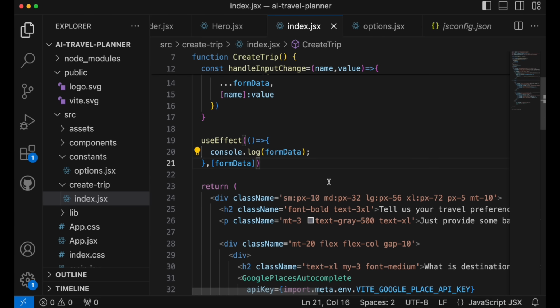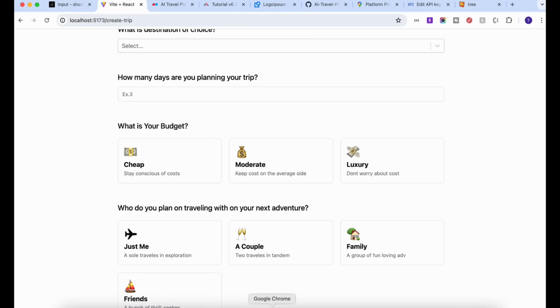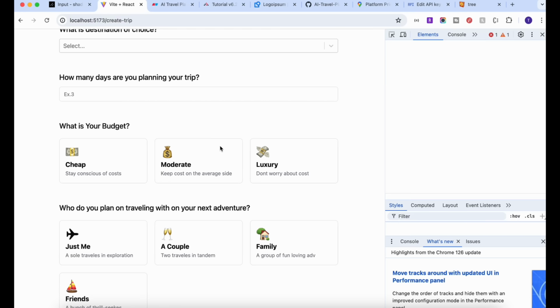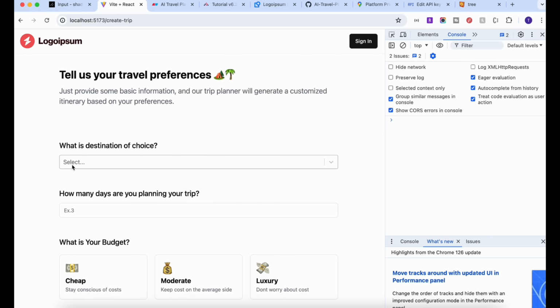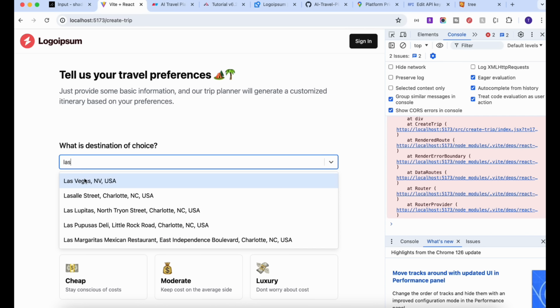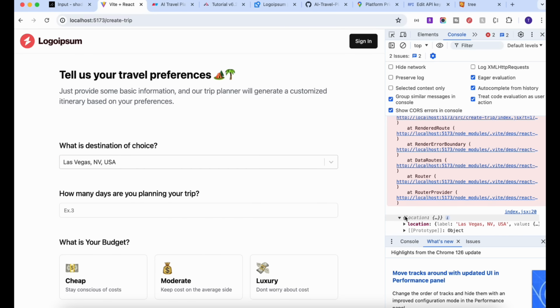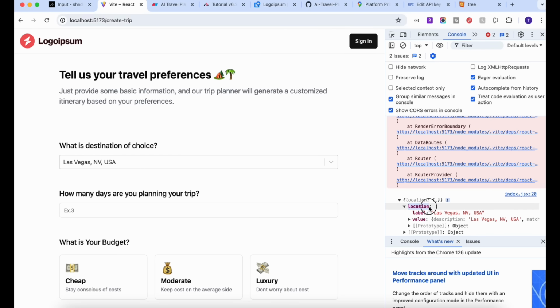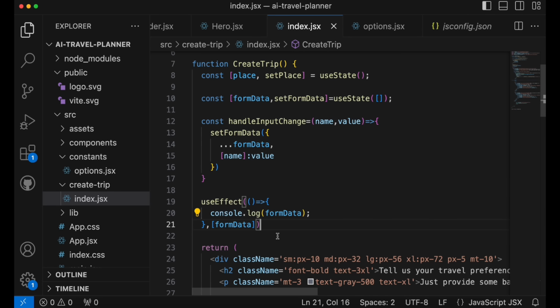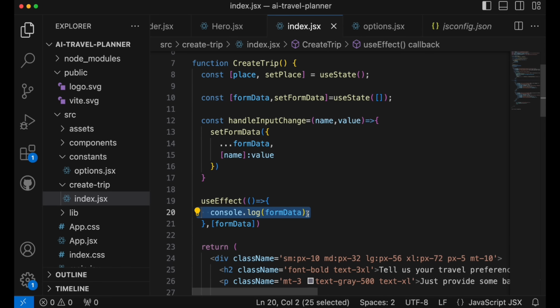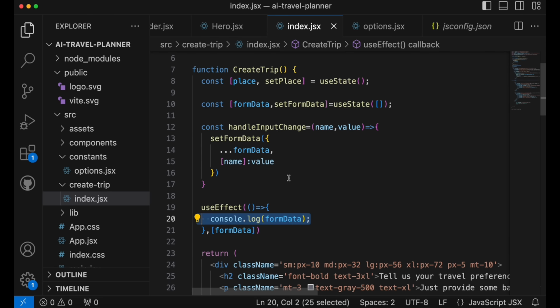Now let's save this one and test this out. Right now we just implemented it for the place search. So go to the console and over here let's search for something, let's say Las Vegas. I will click it and boom, on line number 20 in index.js you will see inside the location field we have this information, and line number 20 is nothing but this one. Perfect. It means handle input change is working fine.